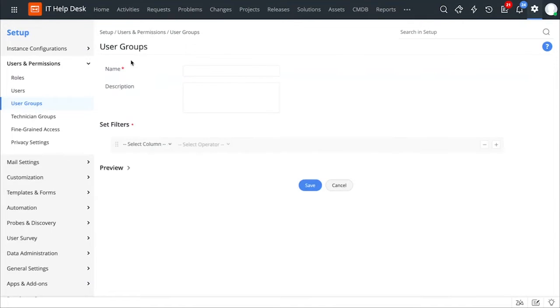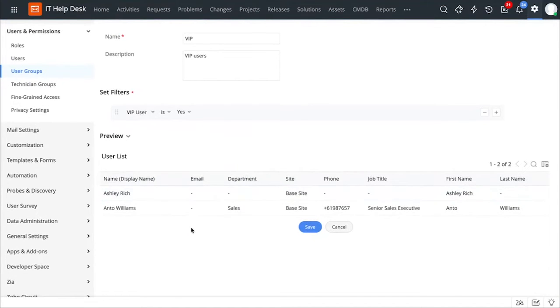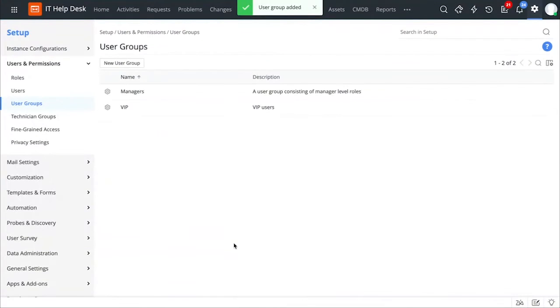To create a new user group, you can provide a name here, add in a suitable description, and then set conditions to create this group dynamically. Here, if the user is a VIP user, you can quickly get a preview of the different users who satisfy or match this criteria. And by clicking on Save, you can create a new user group dynamically.